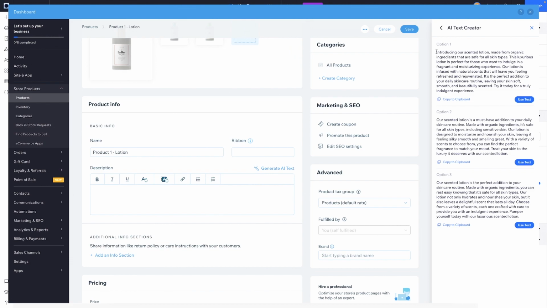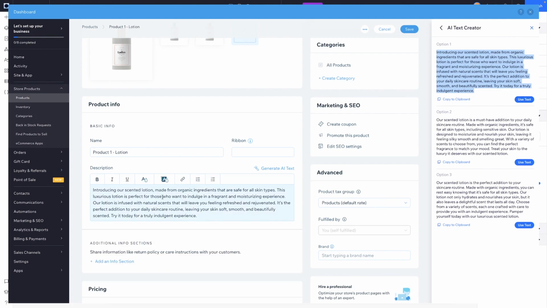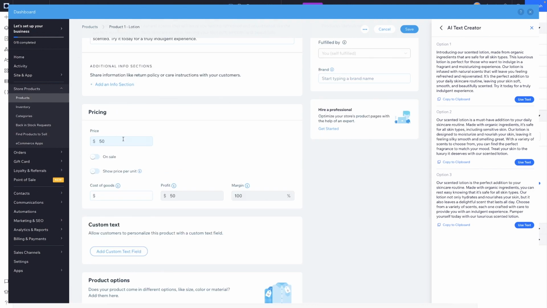And honestly, this first one up here sounds really amazing. So I can either press copy to clipboard and paste it in, or I can just press use this text and it'll automatically put it here in the description for me. This is actually really impressive how little I gave this, and it ended up writing like the perfect description for this product. Fantastic.